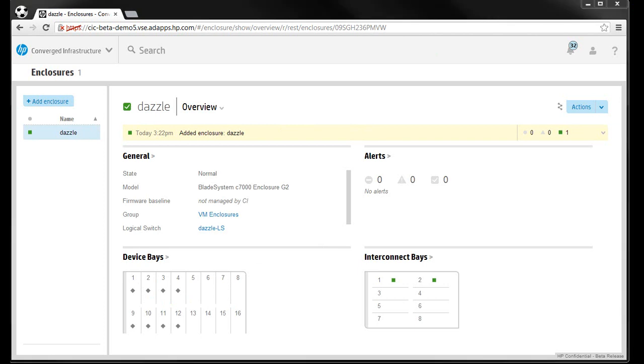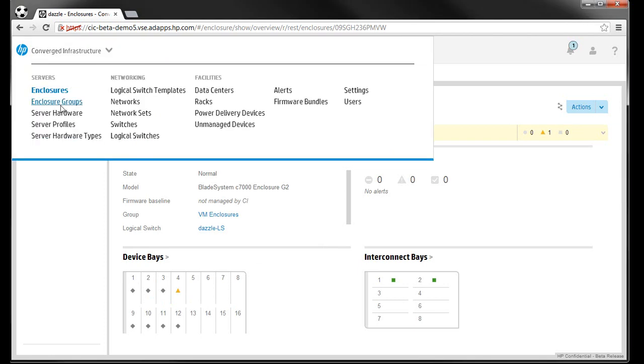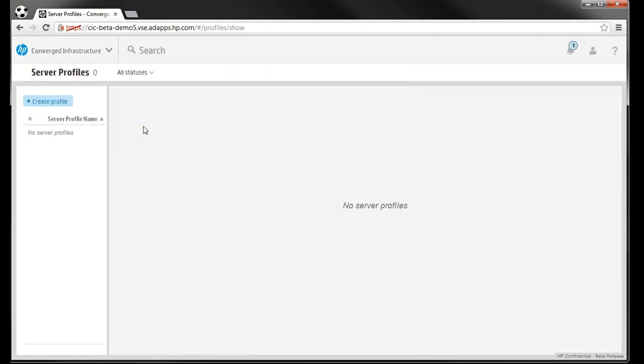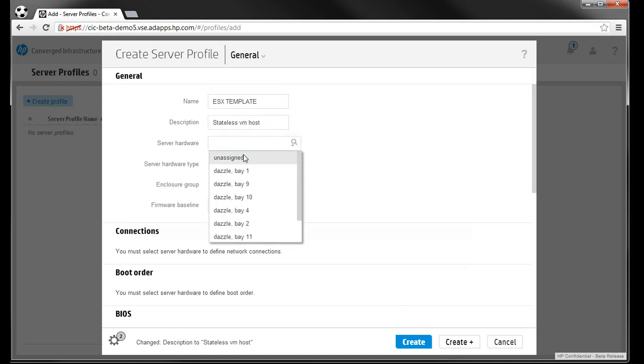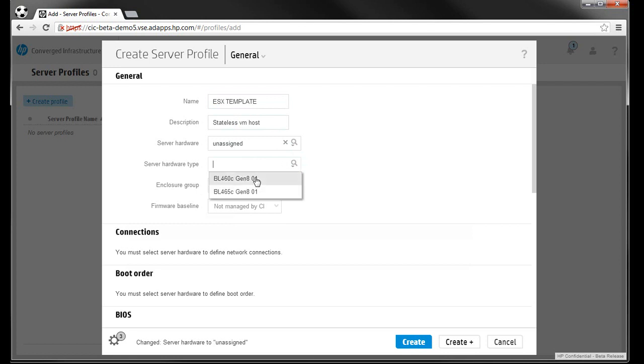Now that we've brought in the enclosure under management, we can go in and define the server profiles. The server profiles that we're going to create will be based off a template. So we're going to create a template first, and then we'll go and actually deploy the server profiles. This template will have all the settings for my environment. This is for my VM hosts. And it will not be assigned to any hardware, so it will not take up any resources.